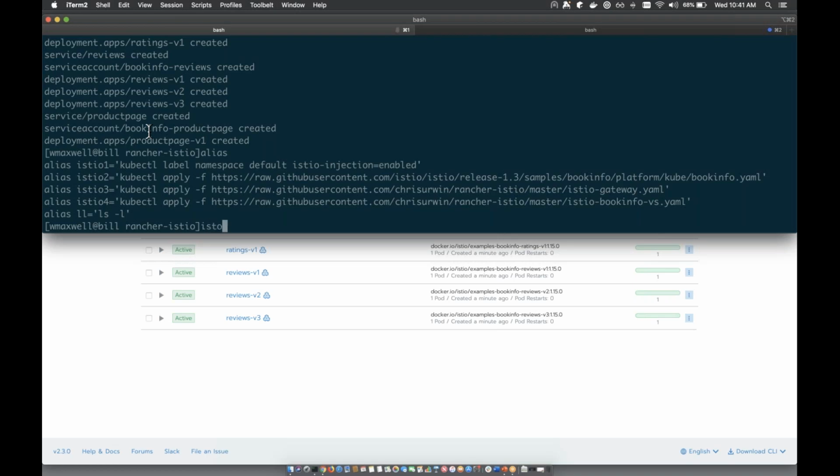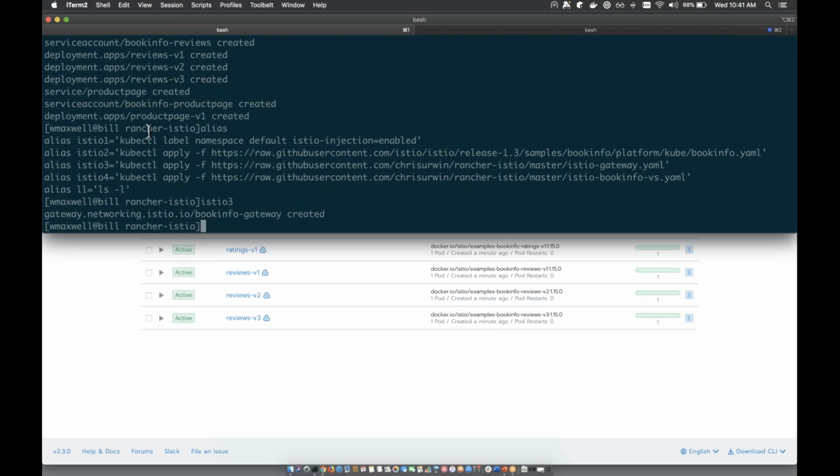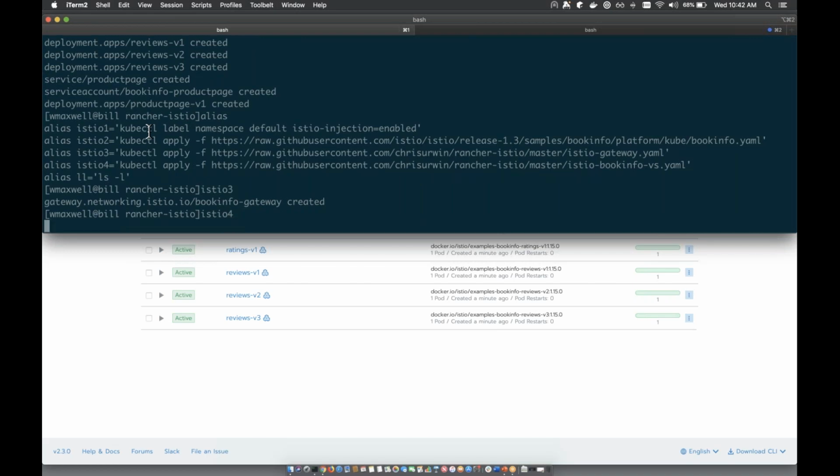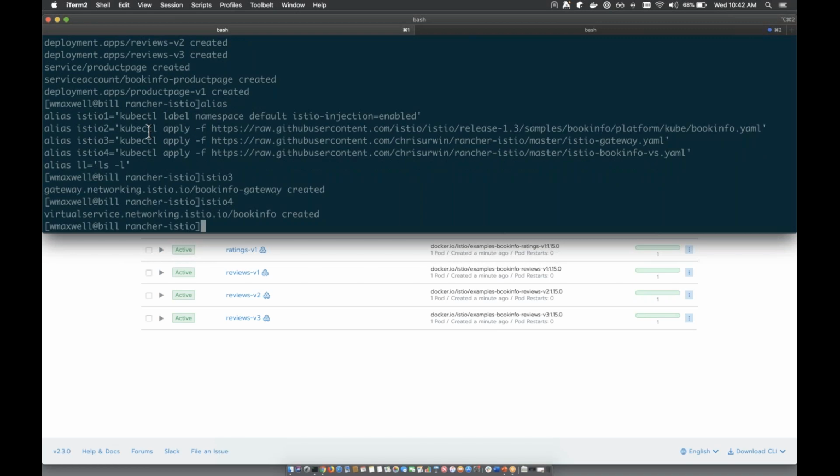And so I'll deploy the gateway, which deploys a resource that allows us to configure the Istio gateway ingress. And then we will deploy our virtual services so that we can set some rules and targets for our application.